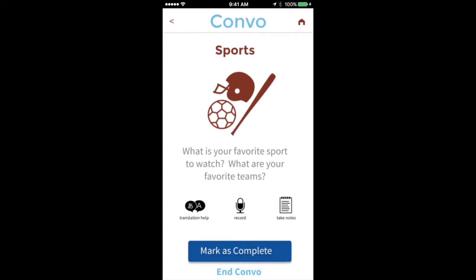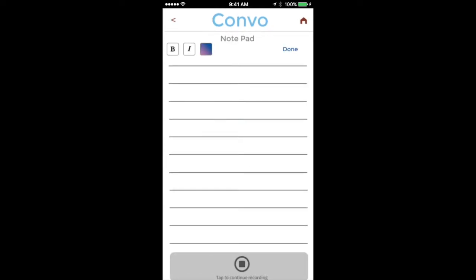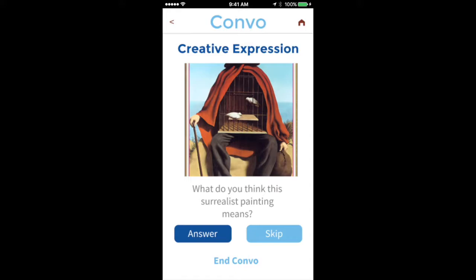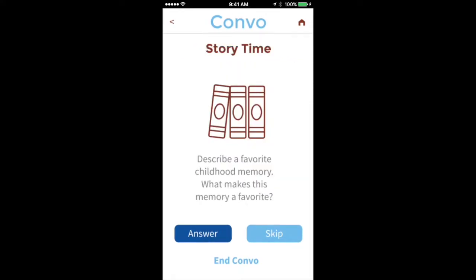They choose to take some notes by clicking the Take Notes icon. Once they are finished, they click Done and return to the question screen. They then mark it as complete when they are finished. Next, they receive a question about art. Neither one of them is interested in art, so they decided to skip this question using the Skip button.